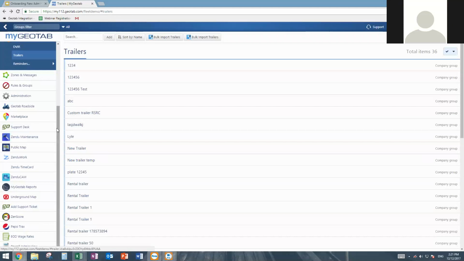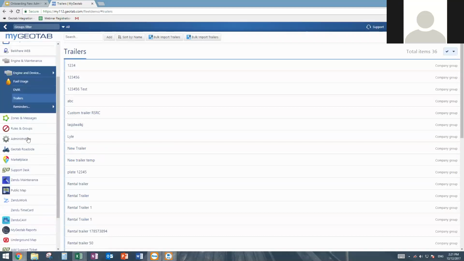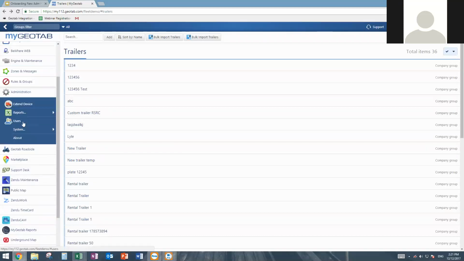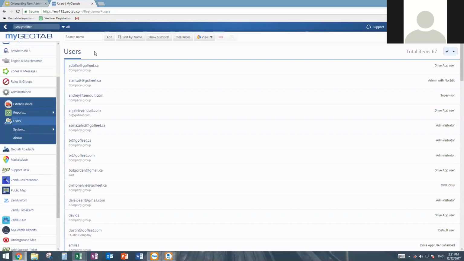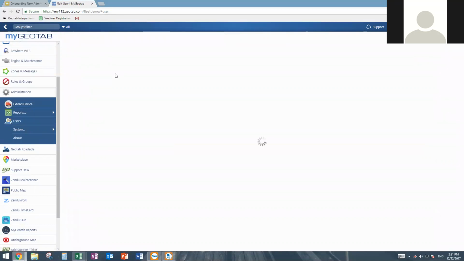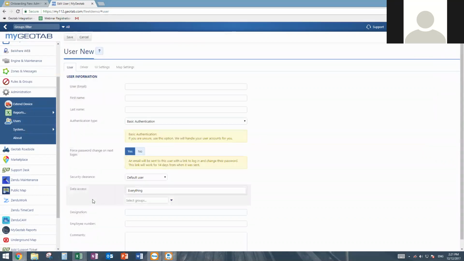Now, once the trailers are added, then you can start adding the drivers into the application. So drivers can utilize the system and log into the application to be able to select the vehicles that they're driving today. To add a driver, you click on Add at the top, and you complete the user form.